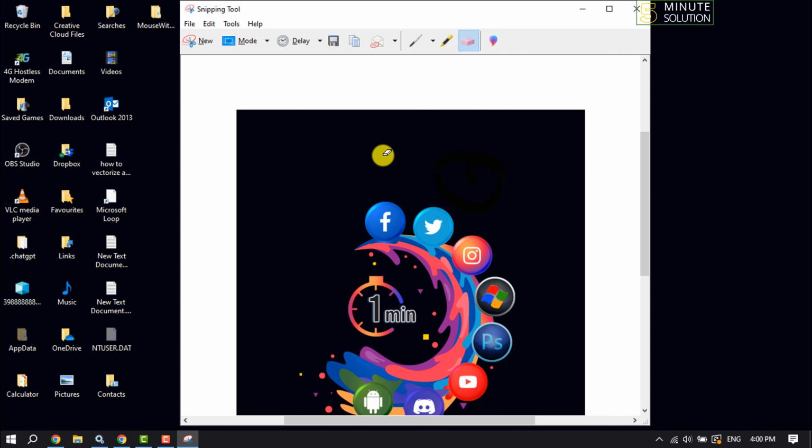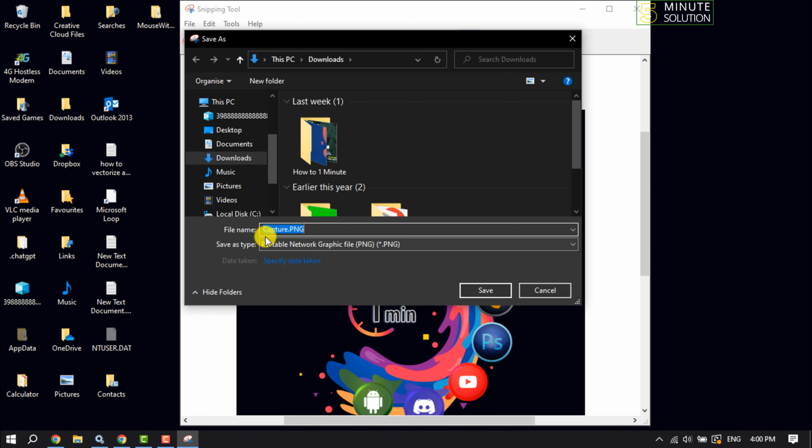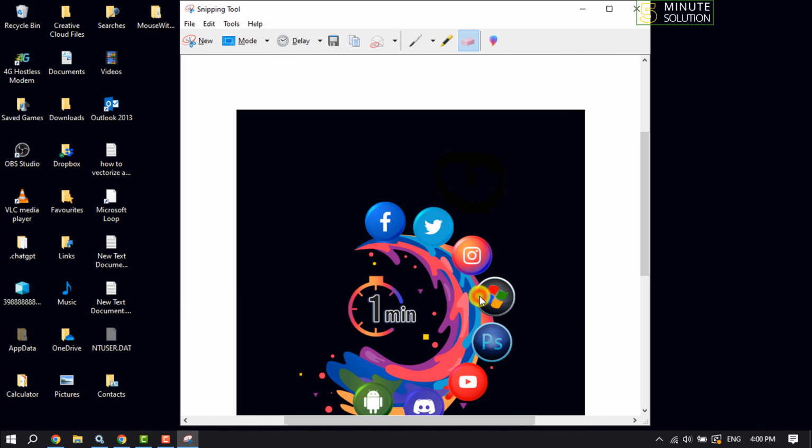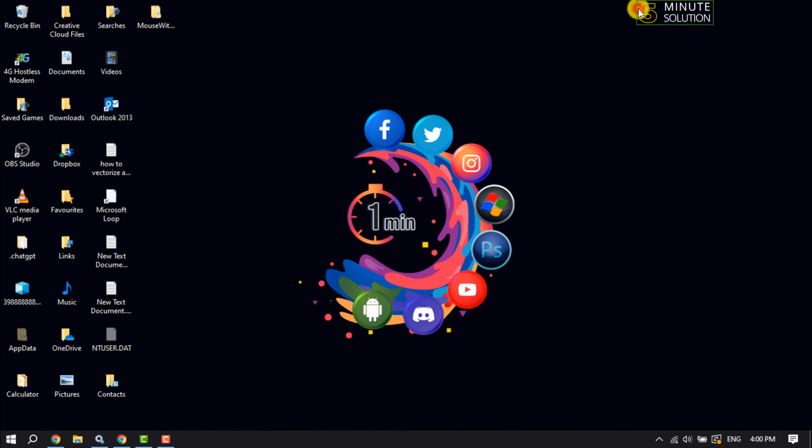To save the screenshot, click on Save. You can change the name and select a folder to save the snip. Click on Save. And this is how we can take a screenshot on a Windows computer.